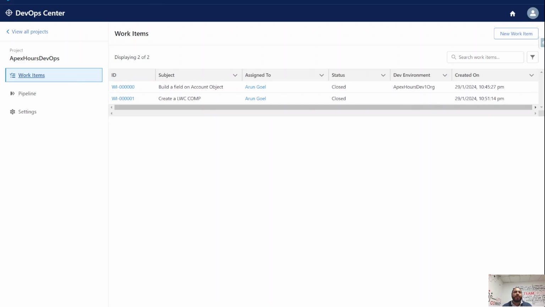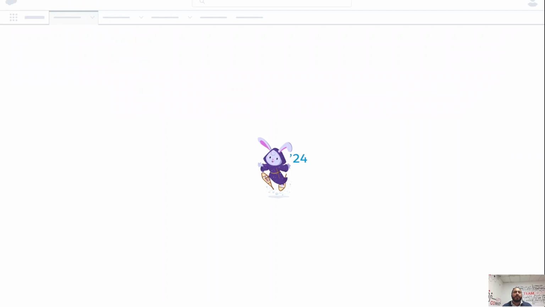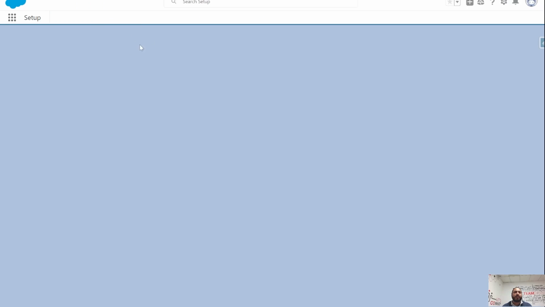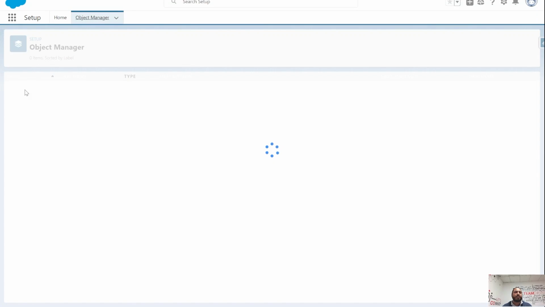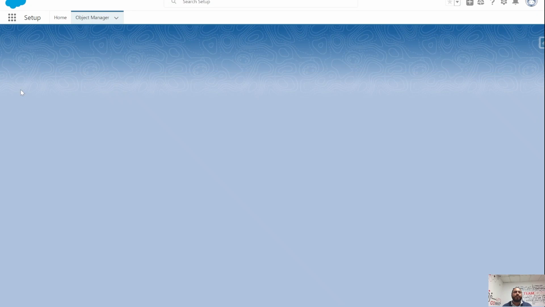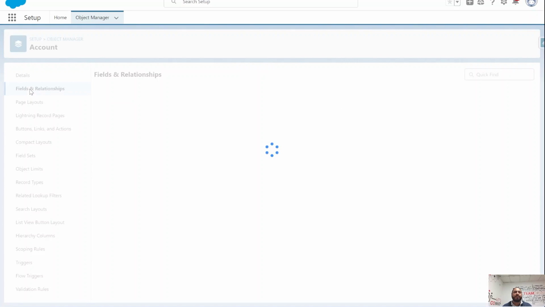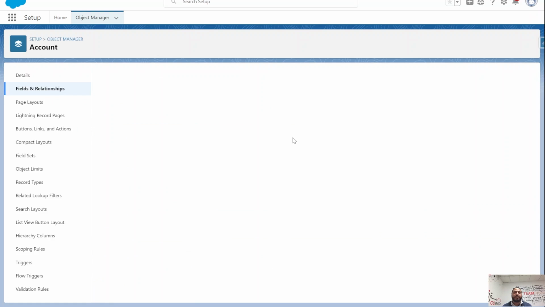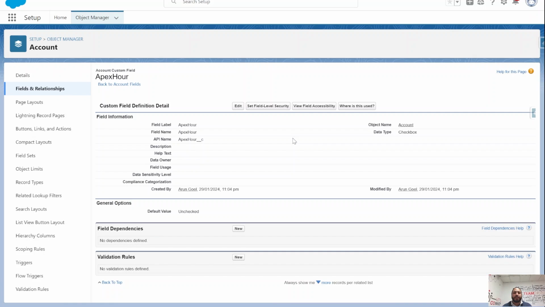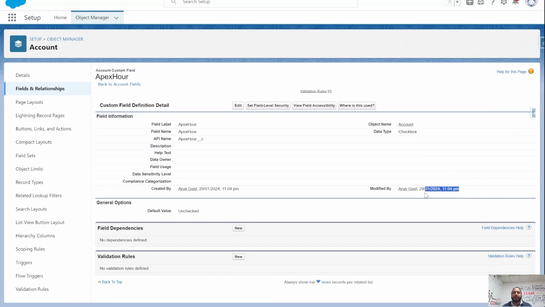Now if I can show you quickly, let me get back to the production. Okay, and let's verify, right? Let's see object manager, and let's see account object, and let's see field relationship. We can see Apex hours has been done, and we can see the timing. Just now we deployed, right? So we can verify 11:04 p.m. and it's now 11:05 p.m.